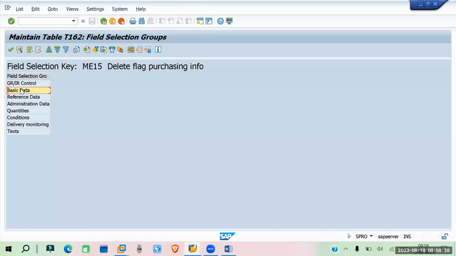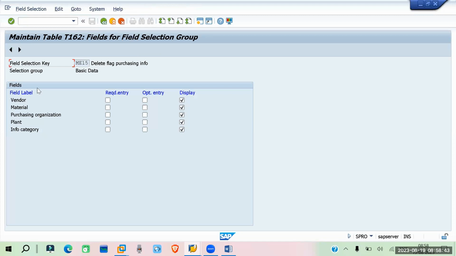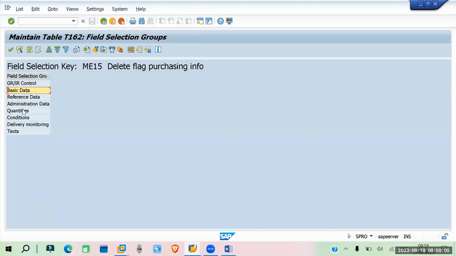Now the basic data. Here in the basic data, you have vendor, material, purchasing organization, plant, all are display. If you want to change it, you can change it. But normally this is the field we are going to enter in the main screen. That's why it will come as a display in the general data screen on the second screen. We cannot change it, so that's why it is under display.